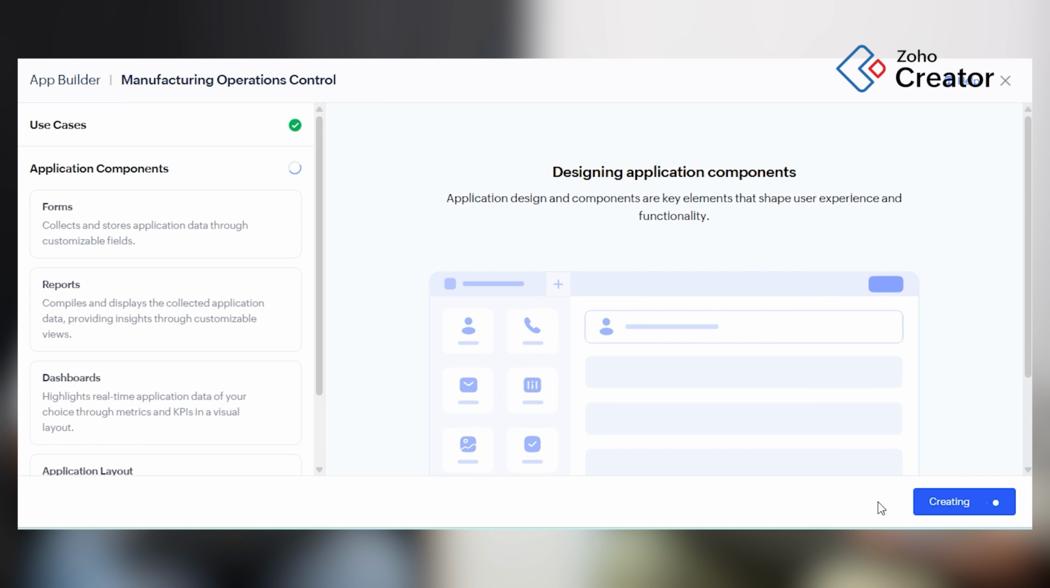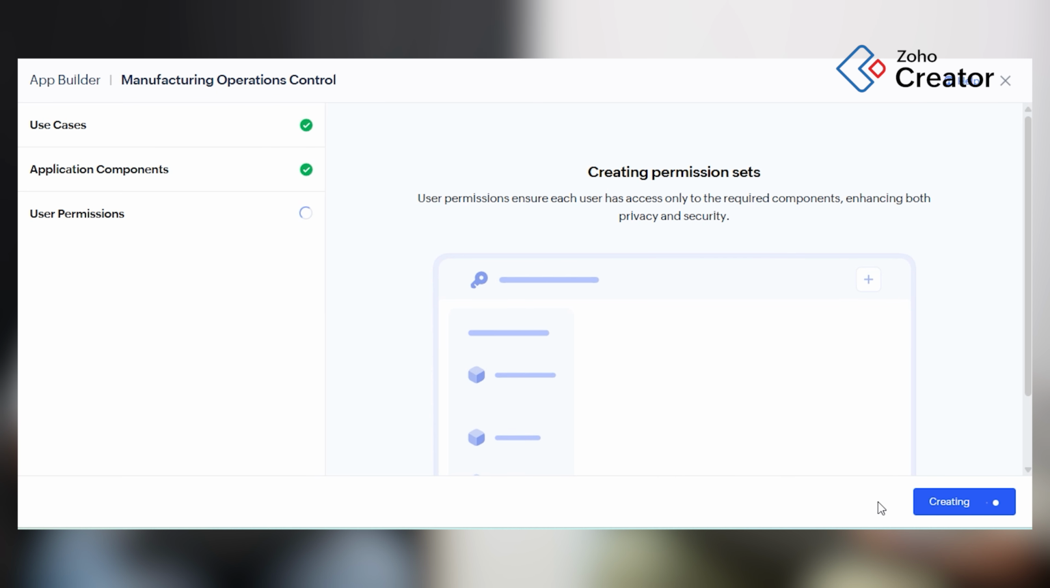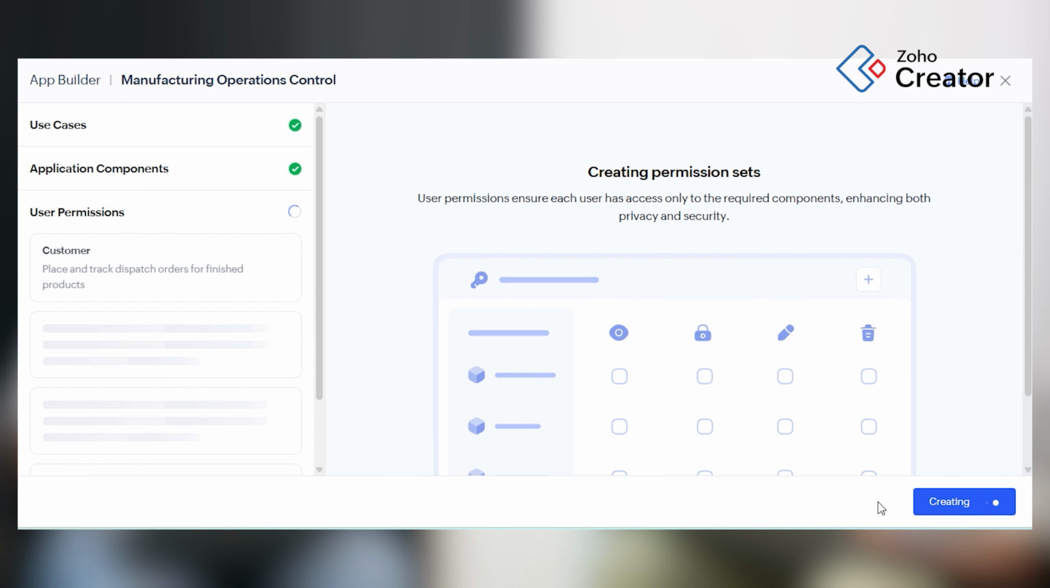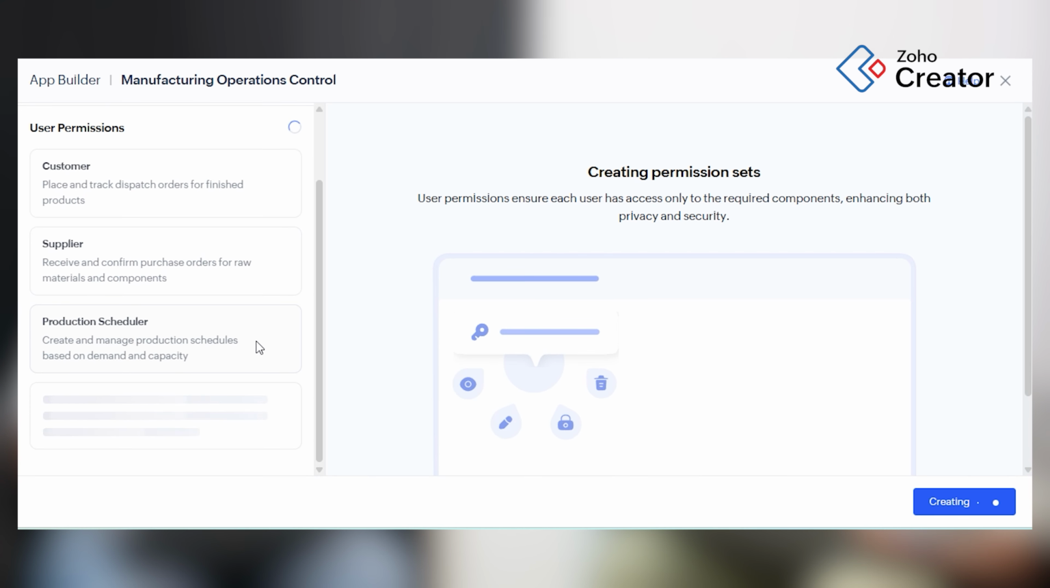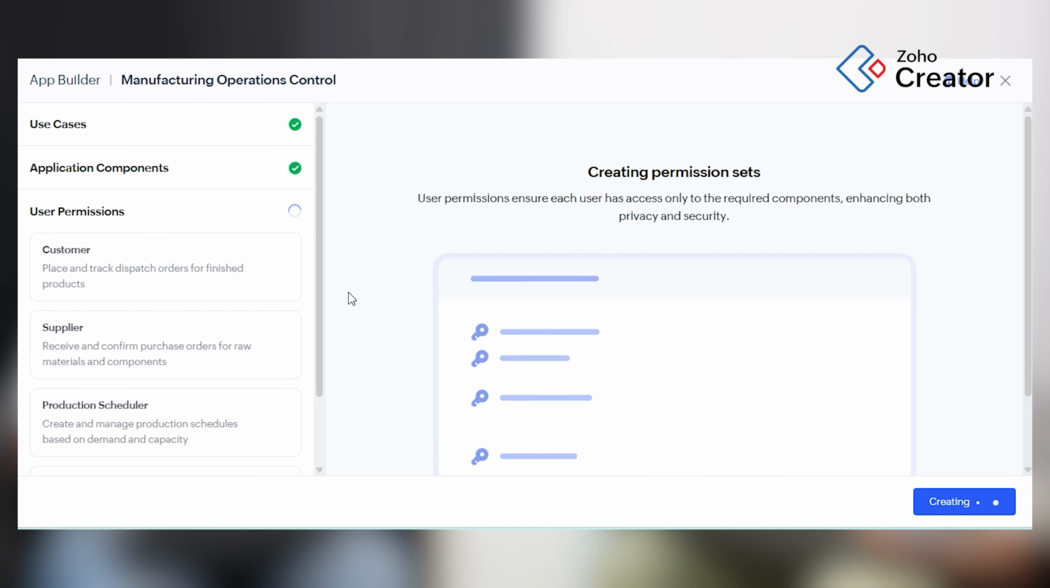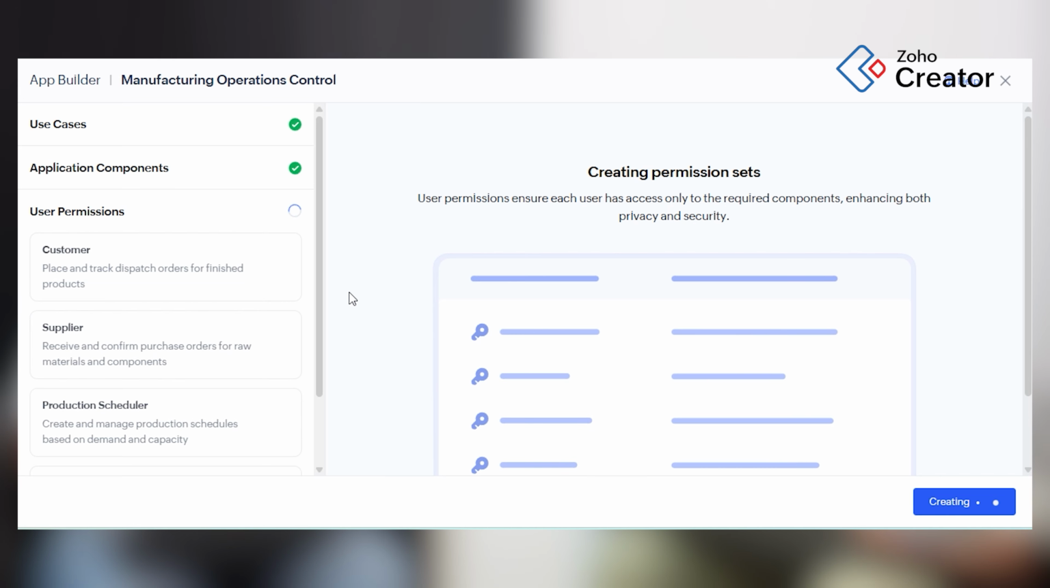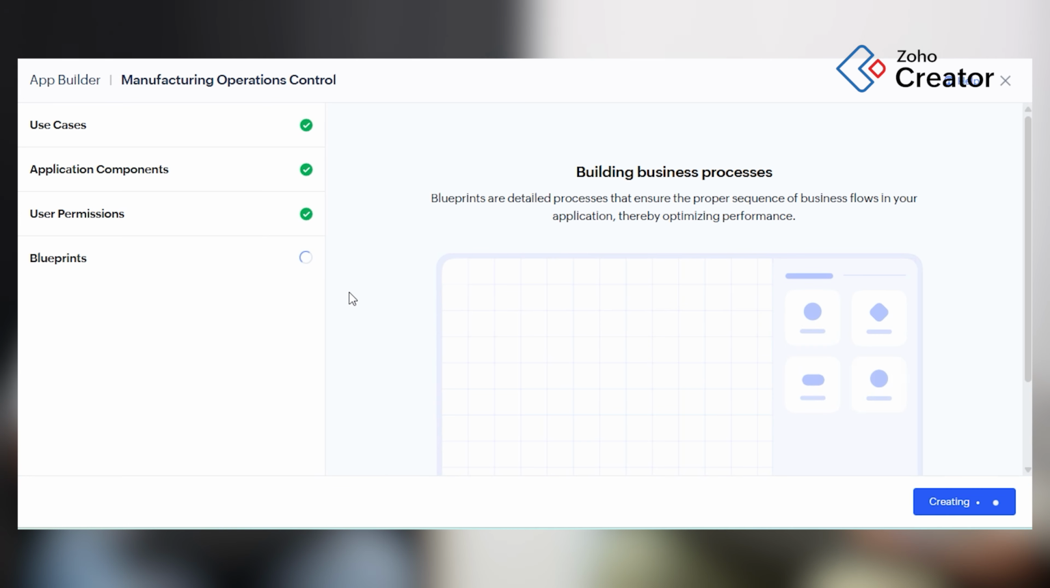Then we have the user permissions, like customers, vendors, suppliers. So it is creating the user permissions now. You can see the schedulers. Permissions, because for every component we need permission, right? For that it was creating a permission.